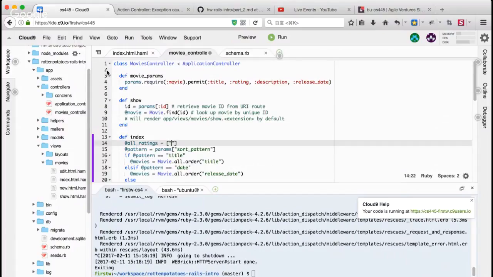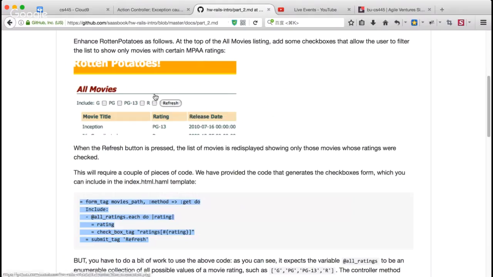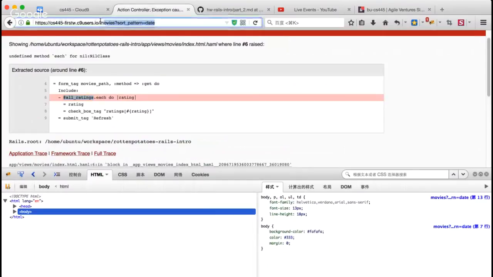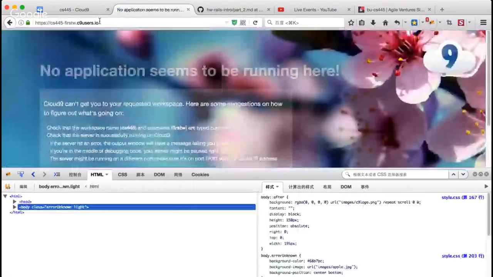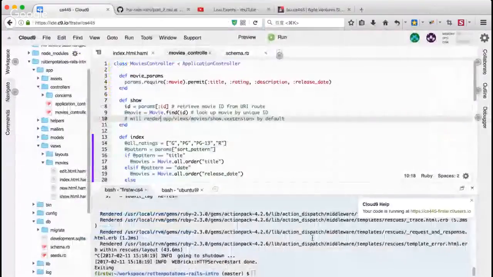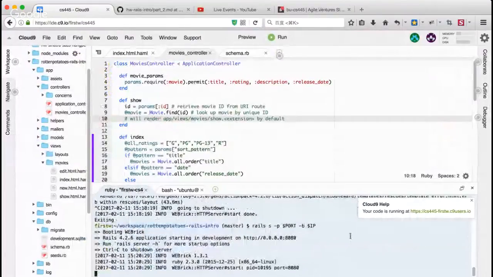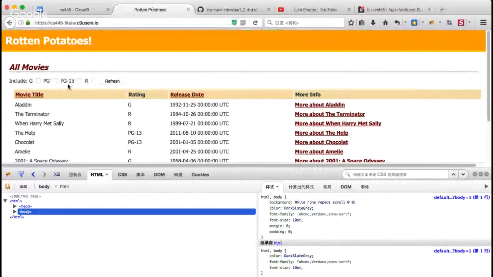So what will it be first? The G, and what's next? PG, PG-13, and R. Okay, that's it. All right, let me just delete everything here. Oh, what's happening? I think you need to rerun. Oh yeah, we should rerun it. Oh yes, you can see that it is correct. That's great.